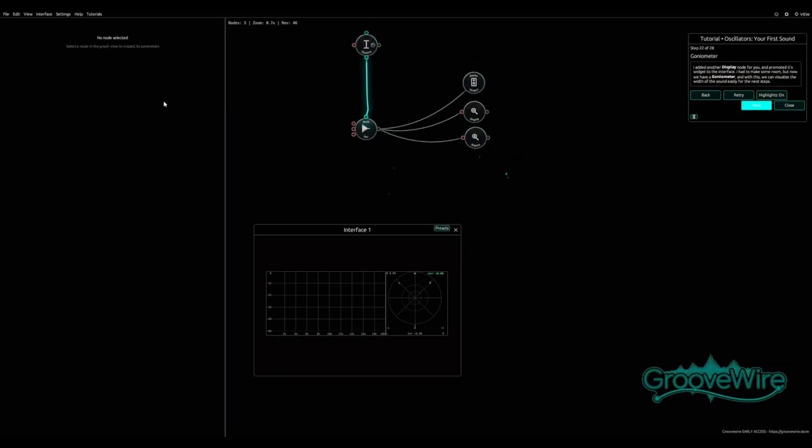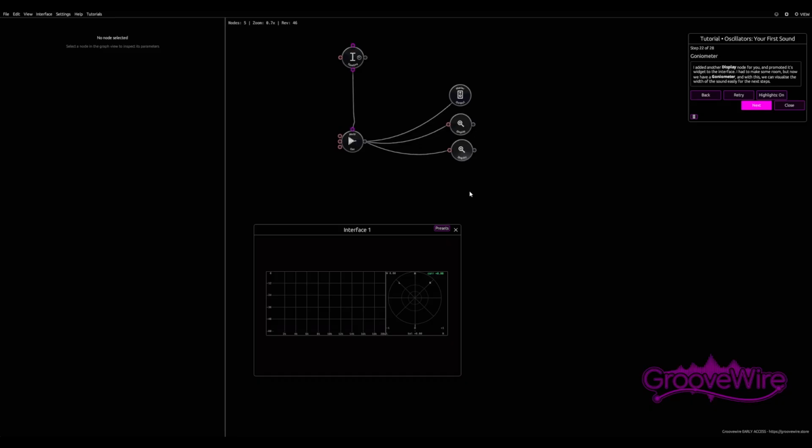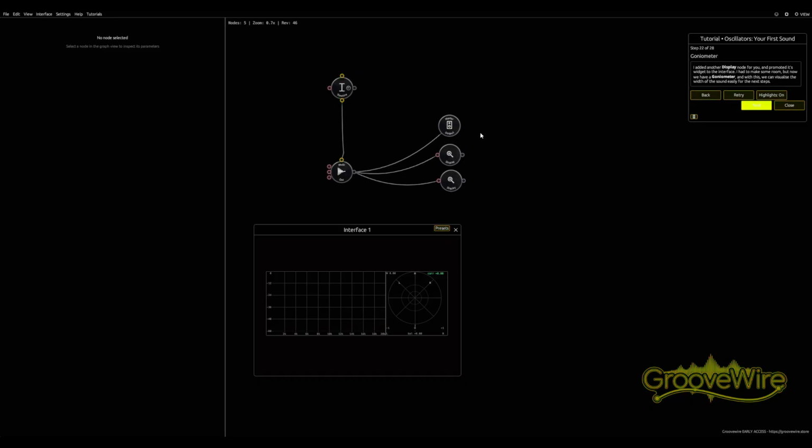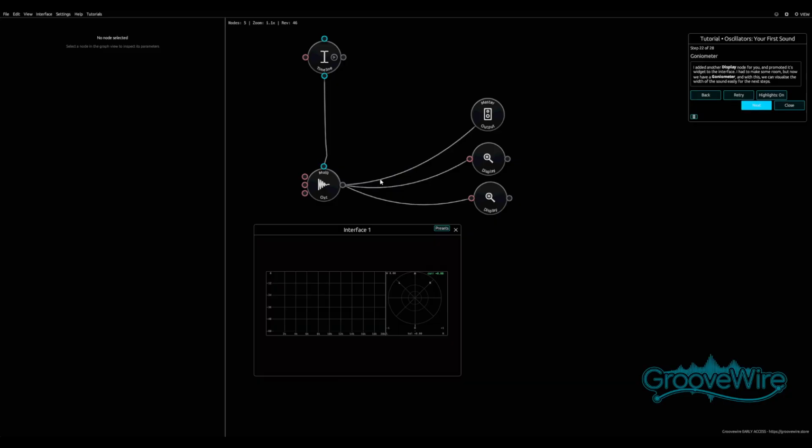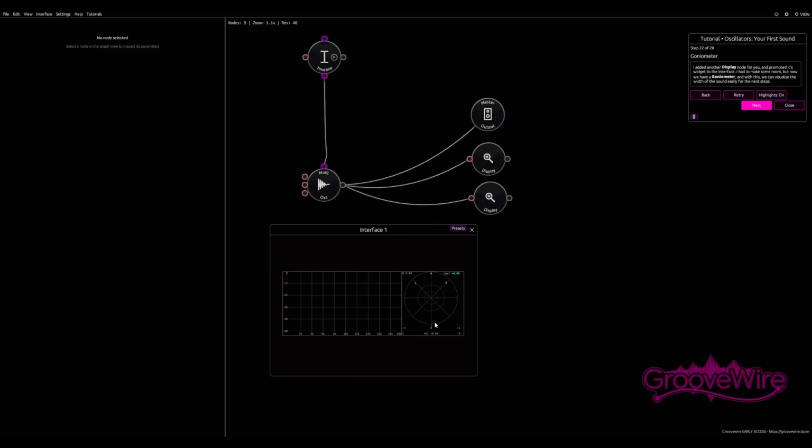I added another display node for you and promoted its widget to the interface. I had to make some room, but now we have a goniometer, and with this, we can visualize the width of the sound easily for the next steps. Press the play button on the timeline and watch the goniometer on the right of the interface. It will draw a straight vertical line when there is no stereo width to the sound.